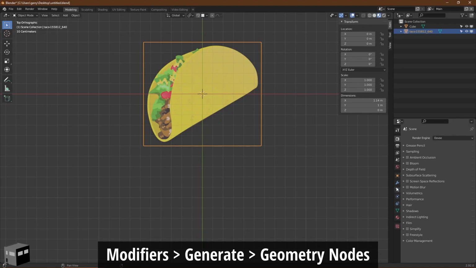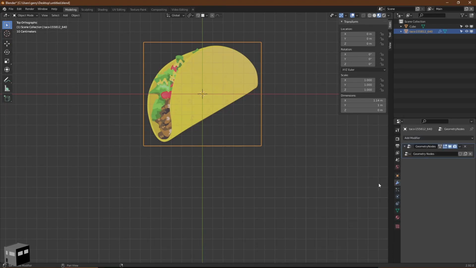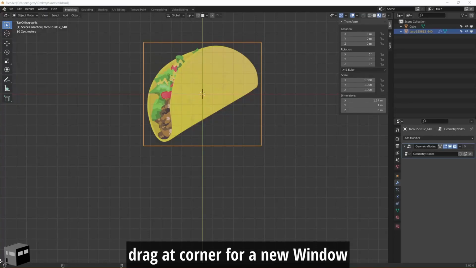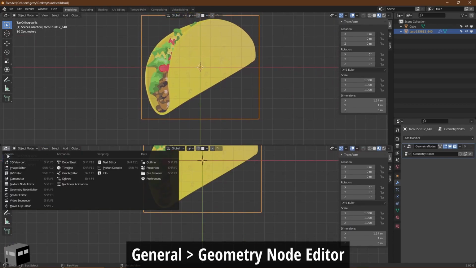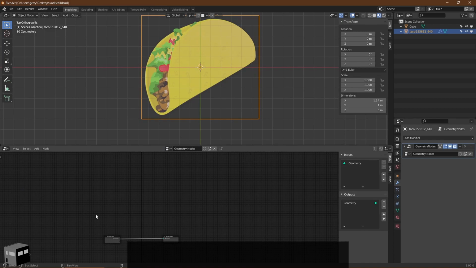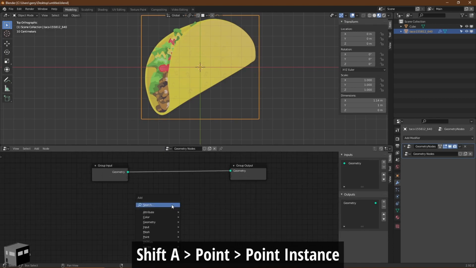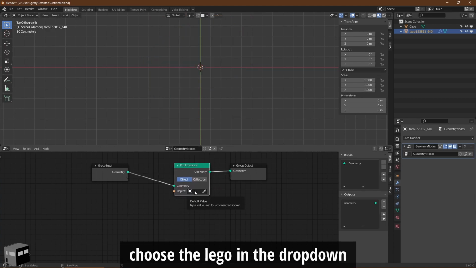For the modifiers tab on the right, add a geometry node modifier. Click and drag from the corner to create a new window. Change the window to the geometry node editor. Connect it and then pick the Lego from the dropdown.